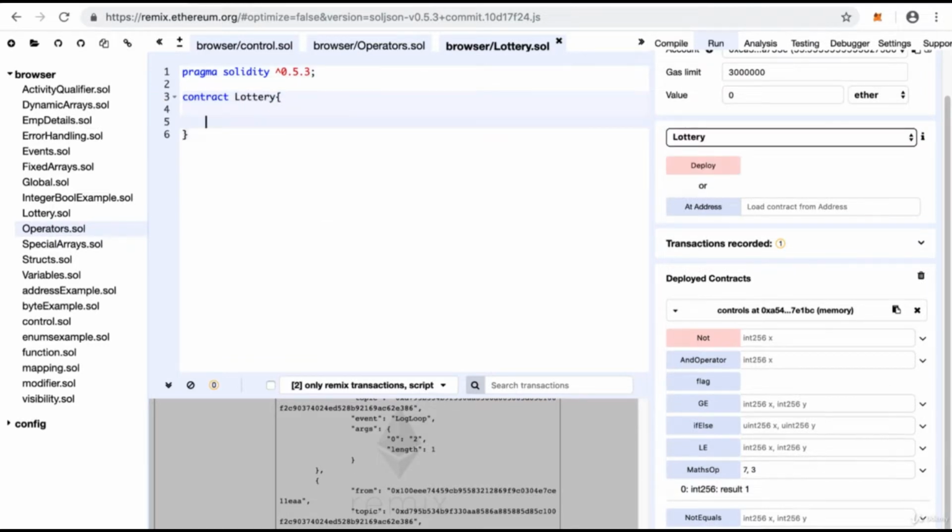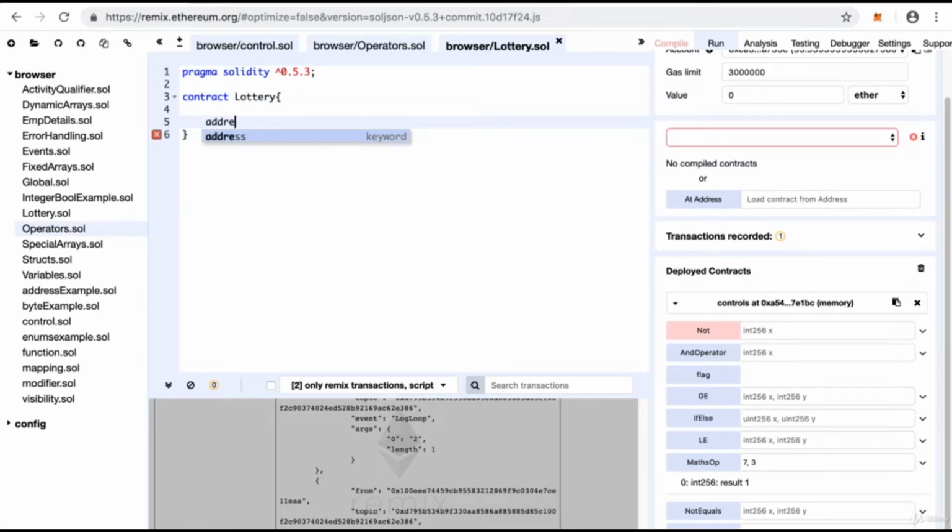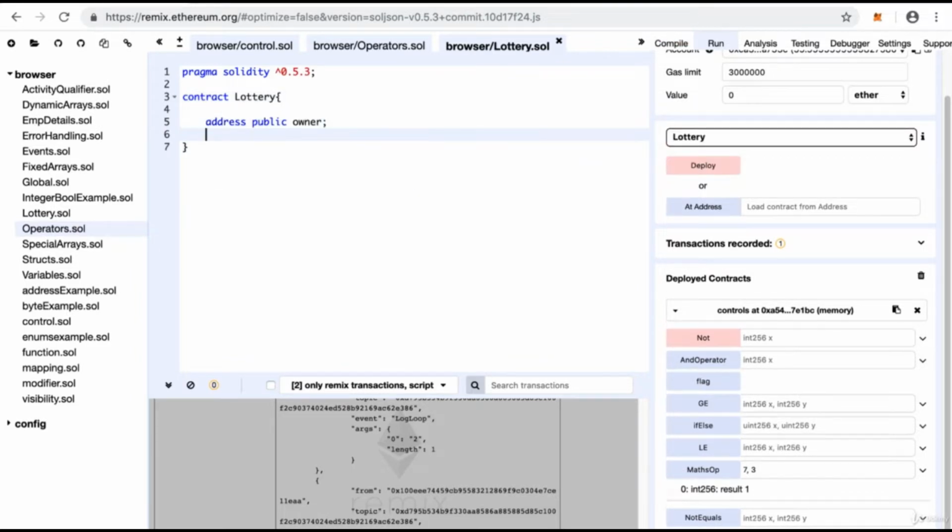We will need a state variable to store the owner's address. So define an address data type and we can name it owner. We also need to store the players' addresses, and this time we don't know how many players will participate in the lottery, so we will have to define a dynamic array with data type address payable. Why address payable? Because we will store the addresses of players, and if a player is declared the winner, then the player's account address should be able to receive the prize money, and only an address payable account can receive the ether. So let's define an address payable dynamic array and name it players.